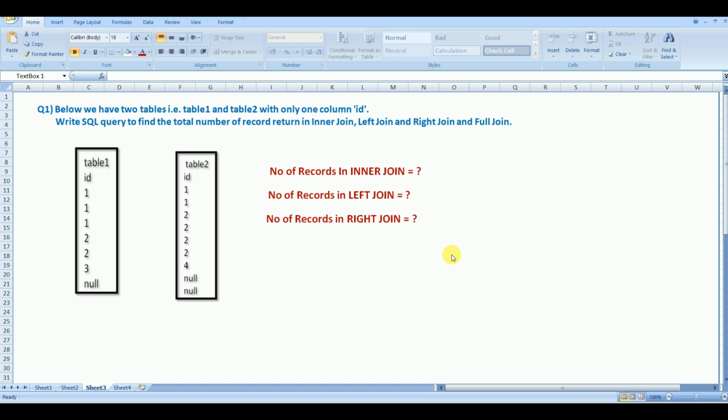We are going to discuss one question which is commonly asked today in interviews for data engineering or data analyst. If you are going to attend any interview for SQL related roles, you are going to face this question because this is now a common question.